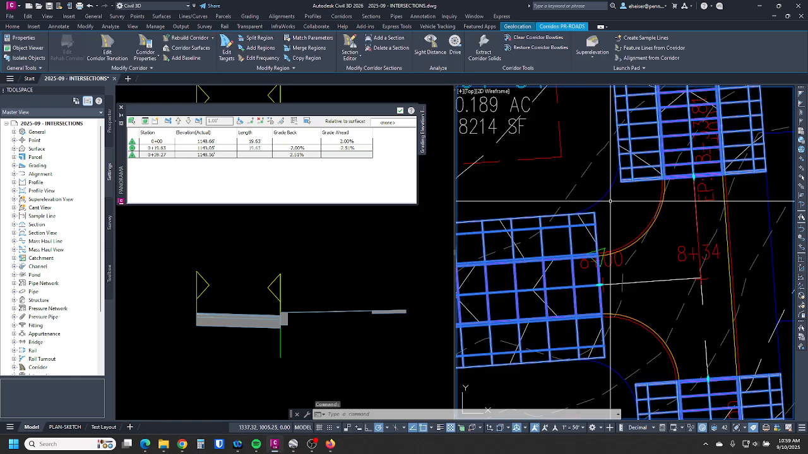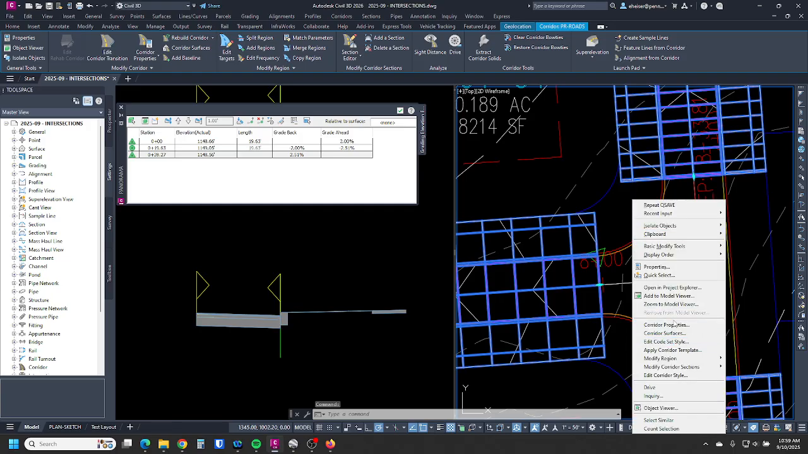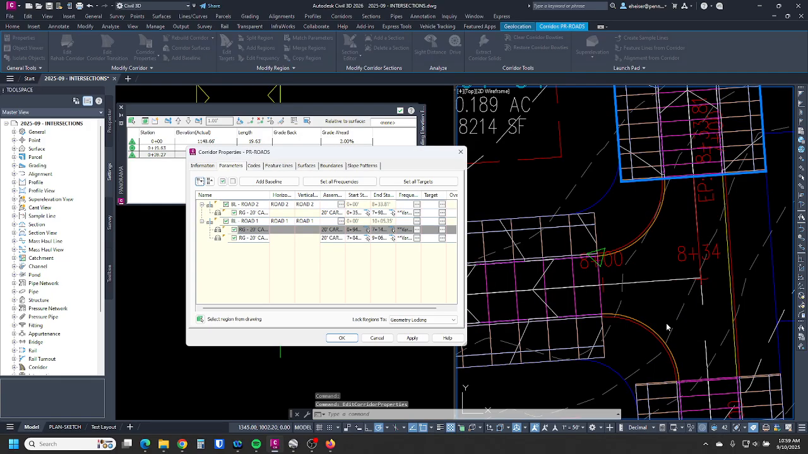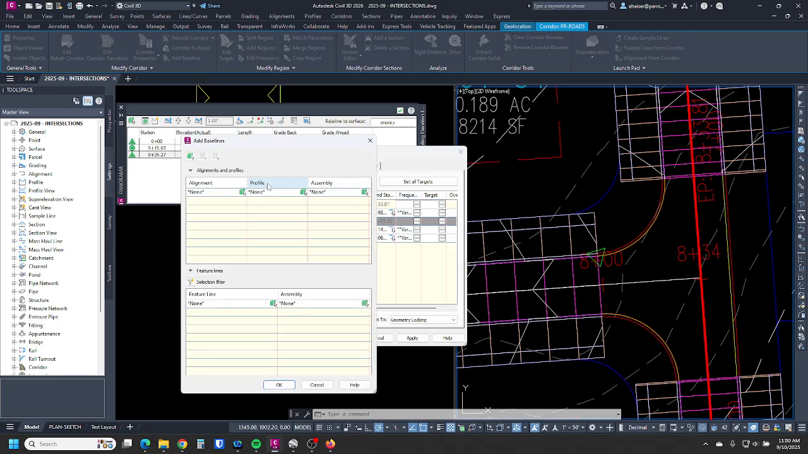So I'm going to select on the corridor, right click, and I'm going to go to corridor properties. Now that I'm in here, I need to create two new baselines. A baseline is like what alignment the corridor is reading. In this case, I'm going to use feature lines as a baseline instead of an alignment. So this corridor already has a baseline for road 2 and road 1. We're going to create a baseline.